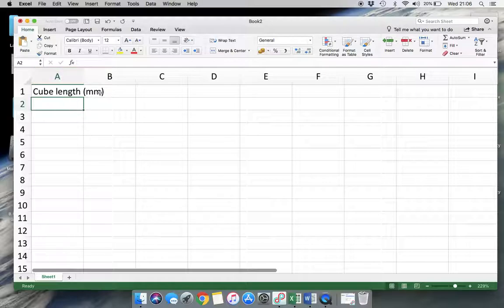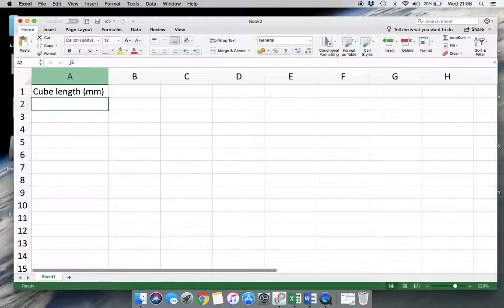Okay, and you see it looks a bit messy here. So we're going to double click on this thing here. You should see a little symbol coming up. And if you double click on that, it should automatically fix the width of your column.